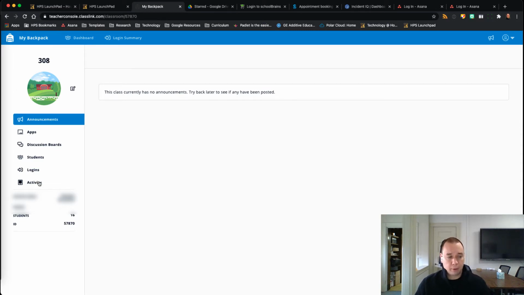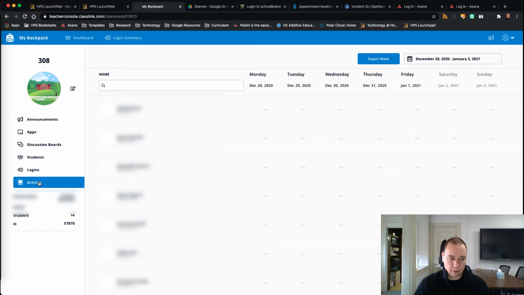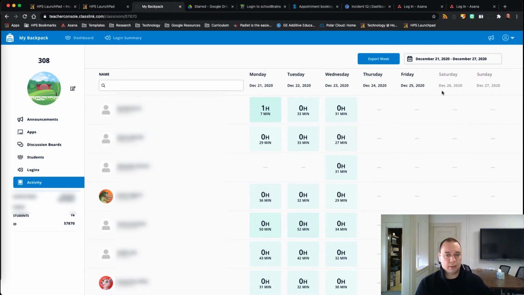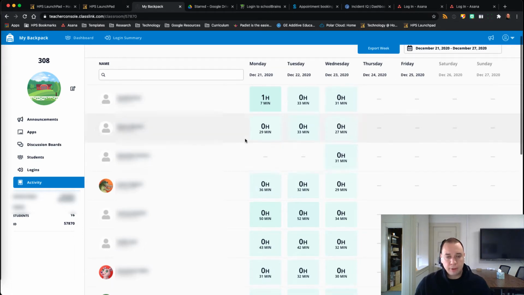And the first thing I want to point out is this activity screen that you have. It shows a week's date range by default. And so if I go to a week that has some activity, it simply lists all of your students that are rostered from SchoolBrains. And it shows you how long they've spent navigating in and out of the ClassLink interface.